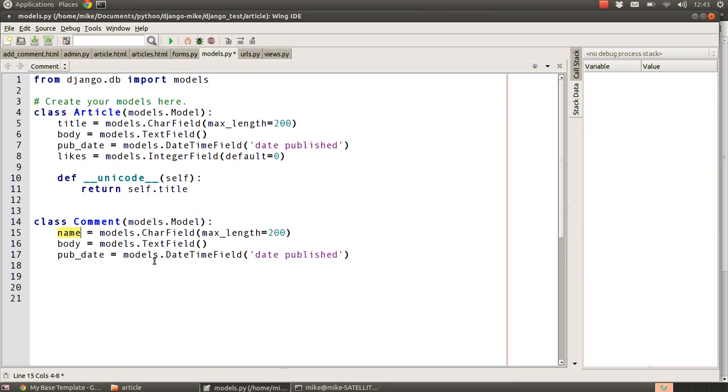We have a name field, so someone can leave their name in the comment, and that is defined as a character field of length 200. And then we have a body field, which is a text field, which can be variable size in text length. So that should then show up as a text area in HTML. Then we have a pub date, which is similar to what we did with our article, but this one is going to store the date that someone left the comment. And this will be a datetime field exactly like our pub date from our article.